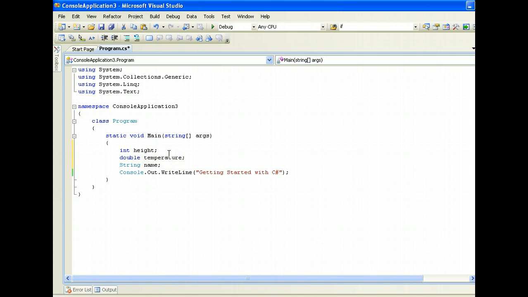So with variables, we can assign values to them. We are declaring variables over here, and we can also assign them values. For example, for height, we can say a height of 160 centimeters. Temperature, let's say 36.9, and name, we can say is John. So the height variable has a value of 160, the temperature variable has a value of 36.9, and the name variable has a value of John.